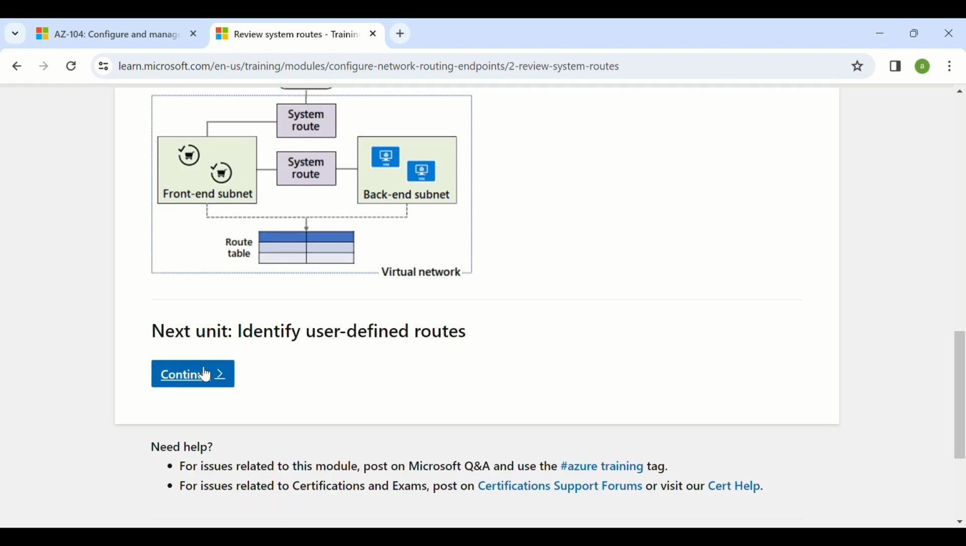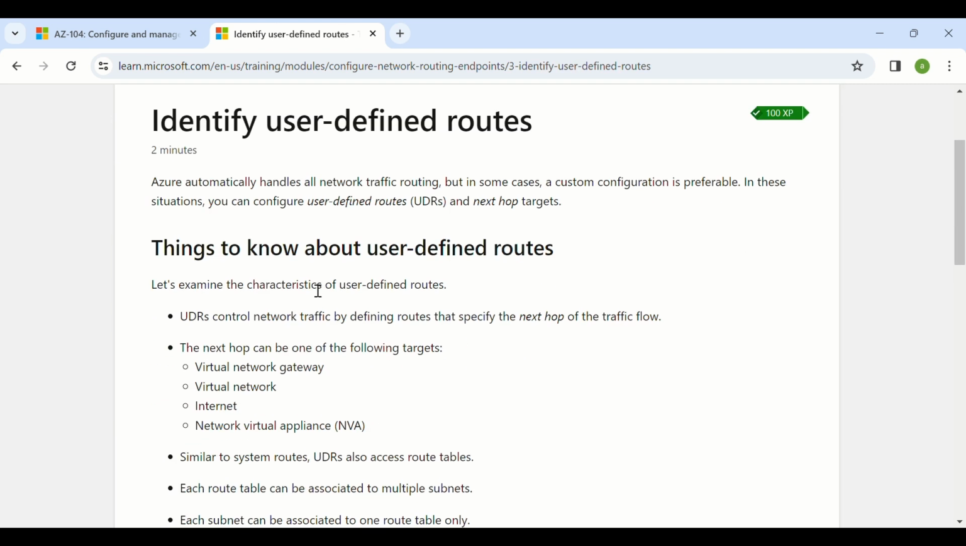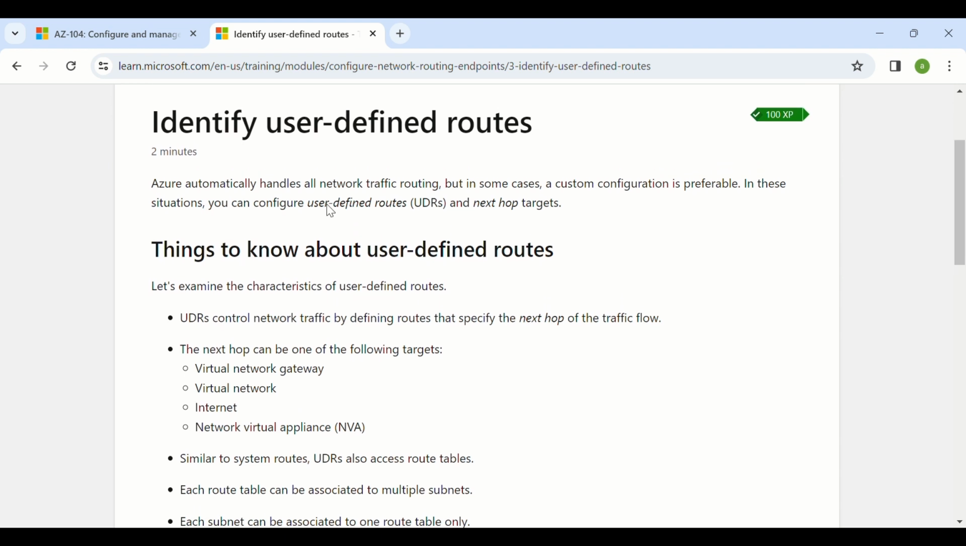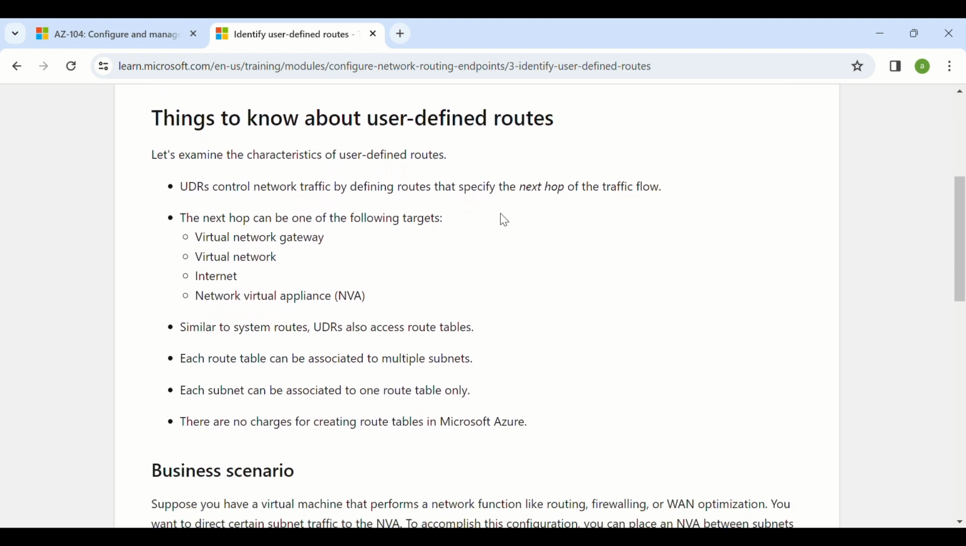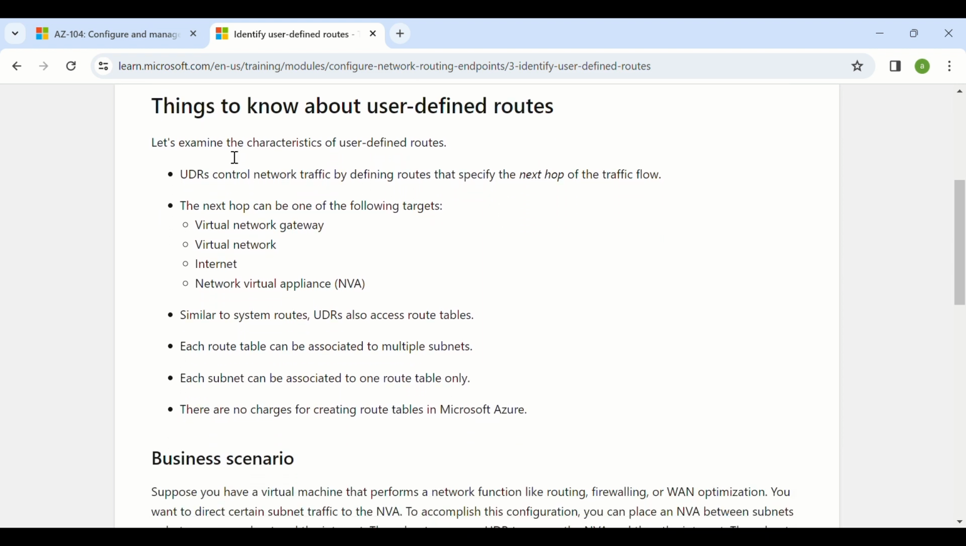Identify user-defined routes. Azure automatically handles all network traffic routing, but in some cases custom configuration is preferable. In this situation, you can configure user-defined routes and next hop targets. Things to know about user-defined routes. Let's examine the characteristics of user-defined routes. User-defined routes control network traffic by defining rules that specify the next hop of the traffic flow. The next hop can be any one of the following targets: virtual network gateway, virtual network, internet, or network virtual appliance.